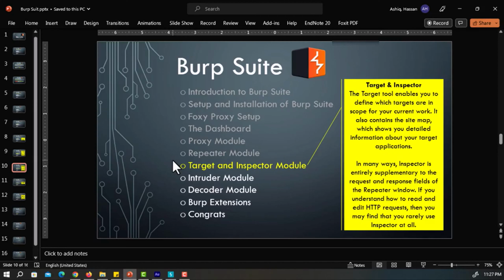Welcome to the Target and Inspector module. The Target module is used to define the scope of our testing. This includes specifying the target URL, the ports you want to scan, and the protocols you want to use. You can also use the Target module to define custom headers and cookies that will be sent with all requests.